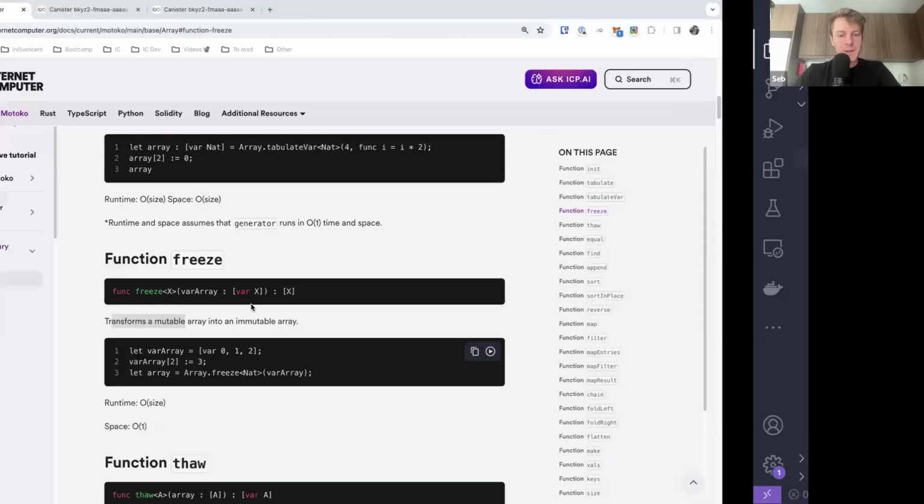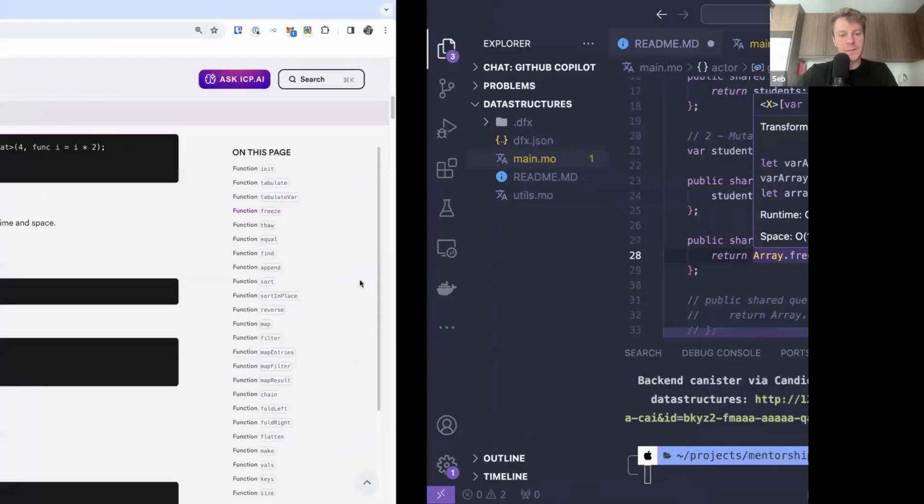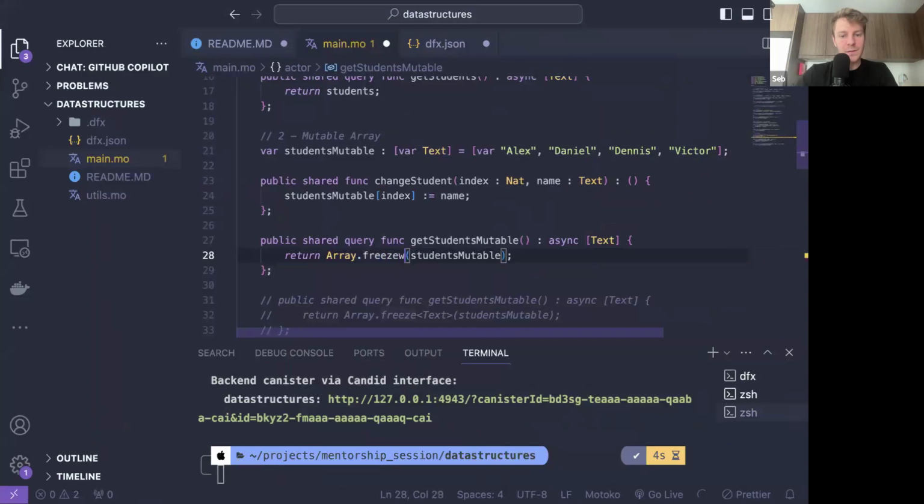We can also specify the type. Those are generic types when we use those functions, because the array can be of any type. This function freeze can work for an array of natural numbers, textual values, Booleans, characters, and so on. So sometimes we have to specify the type. For example, here, we are using this on an array that contains textual elements. So that's why we have this.